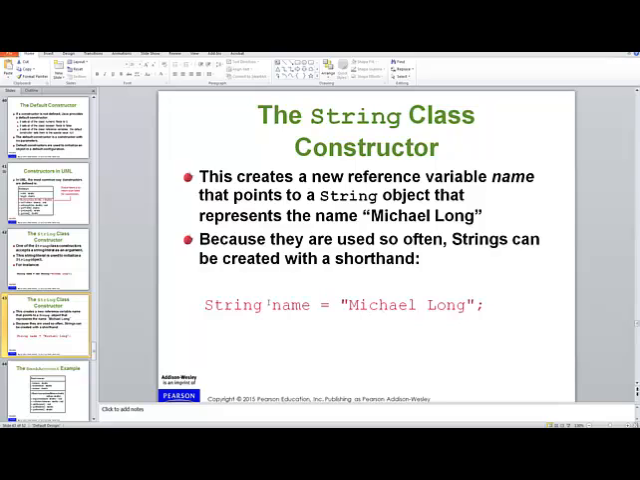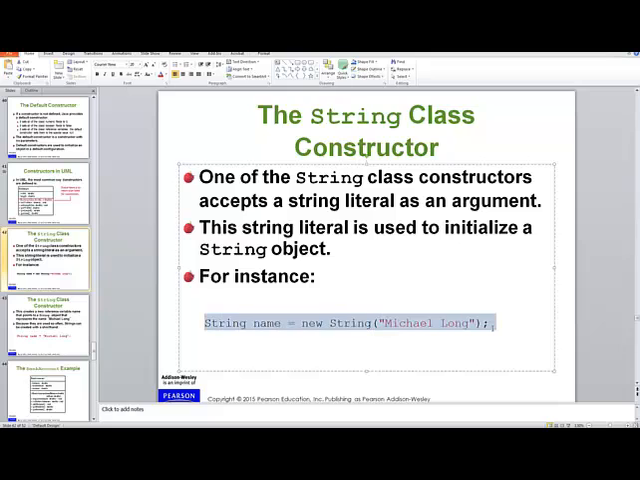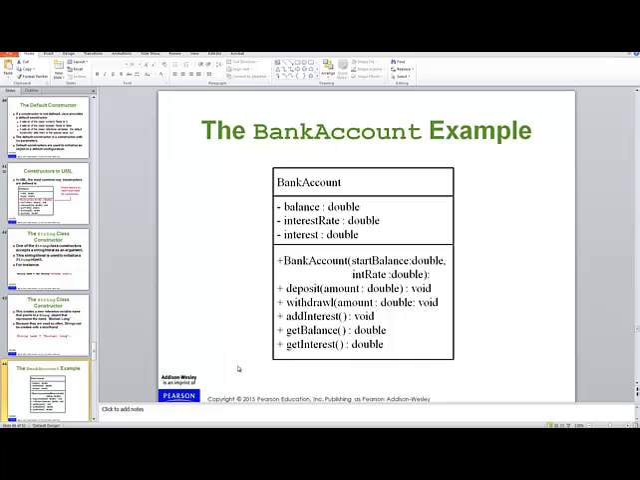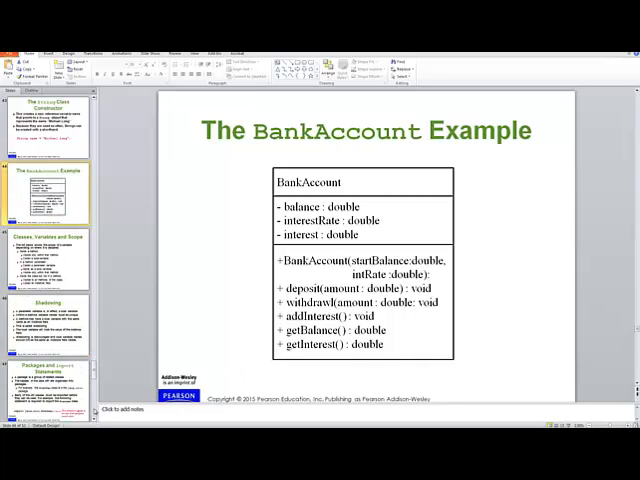But this right here is equivalent to that statement right here as well. Okay, both of these are the same thing. Take a look at your bank account right here. This is another file that's in your set of code that I'm going to talk to you about right now, which is the bank account. And this is the UML for that.